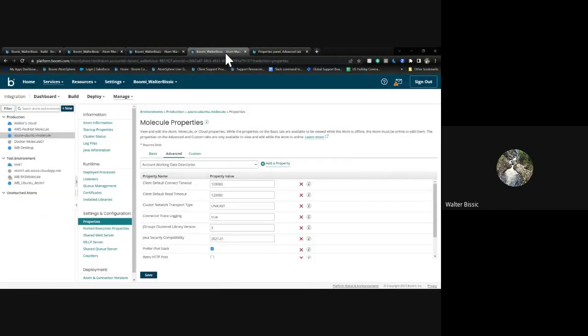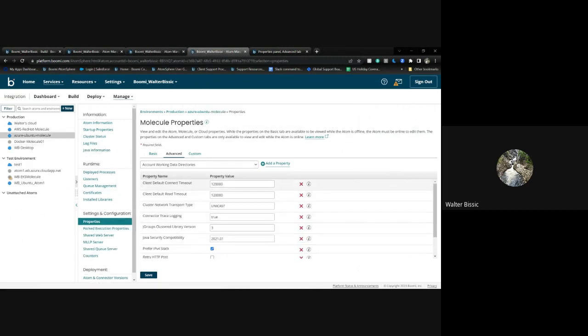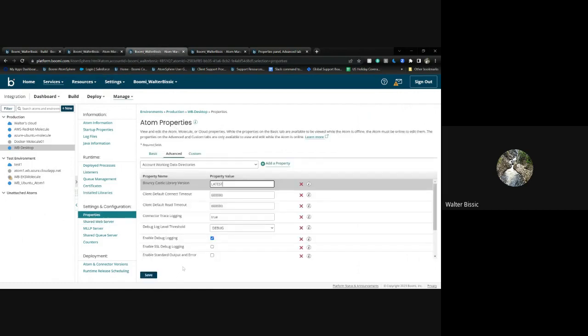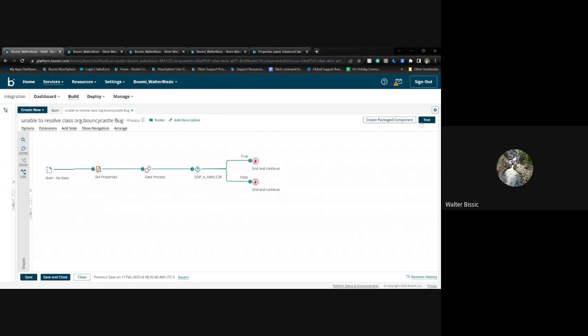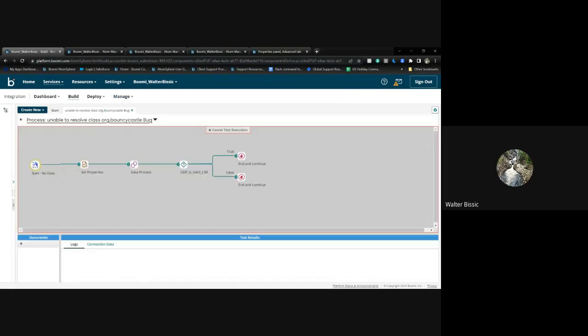However, in my testing, and from looking at the documentation, if we set the BouncyCastle library version to latest, then we should load the later libraries, and they should have the particular class resolved. So we do that simply by adding the property that we did here, setting it to latest, saving it, and restarting the Atom or Molecule. Then we run our process again, using the Atom that has the latest BouncyCastle jar file, and we should get resolution, as you'll see in a second.